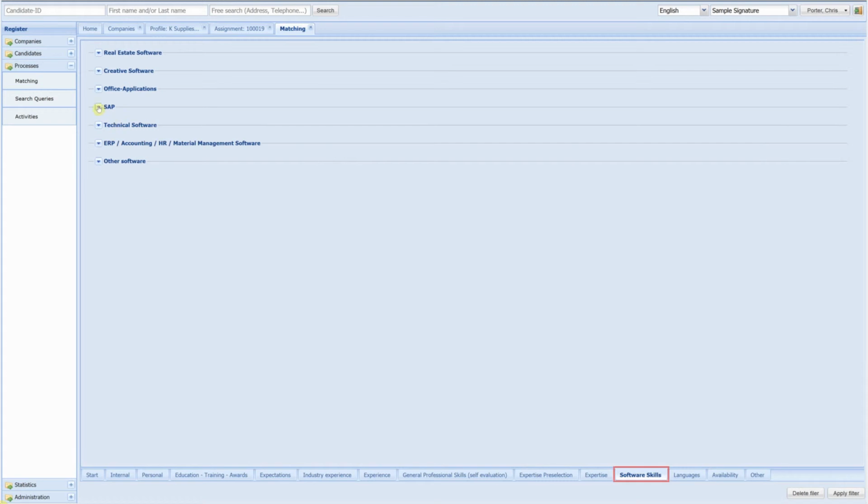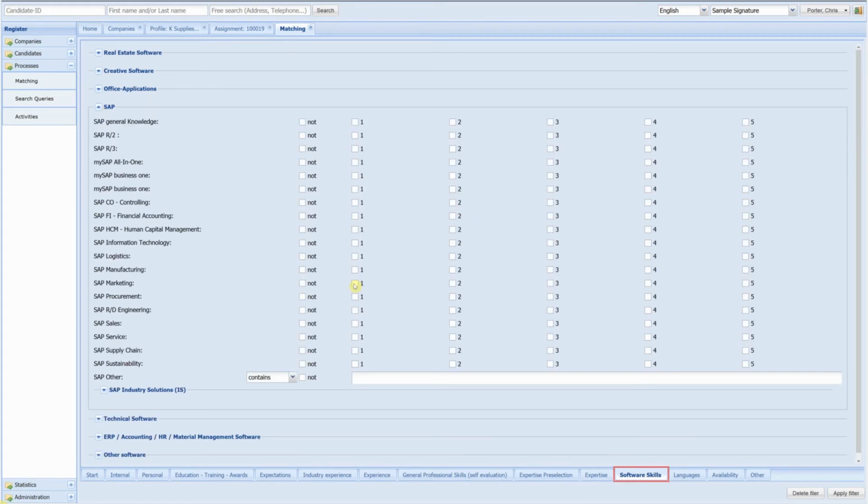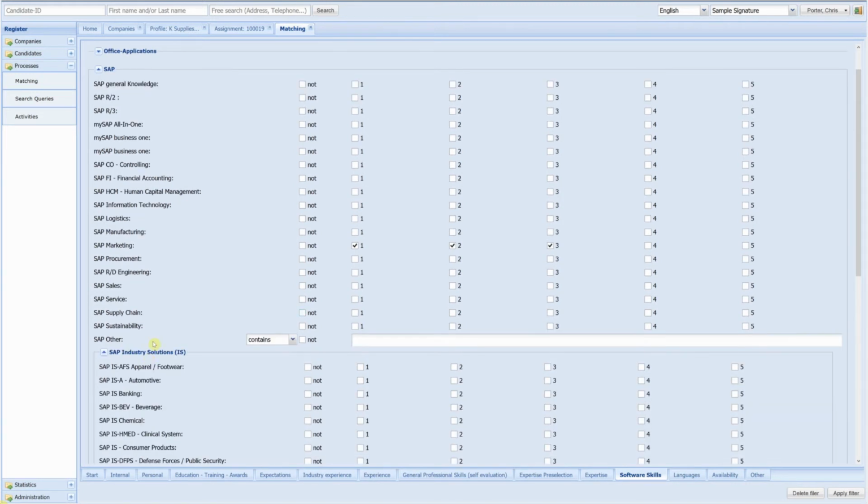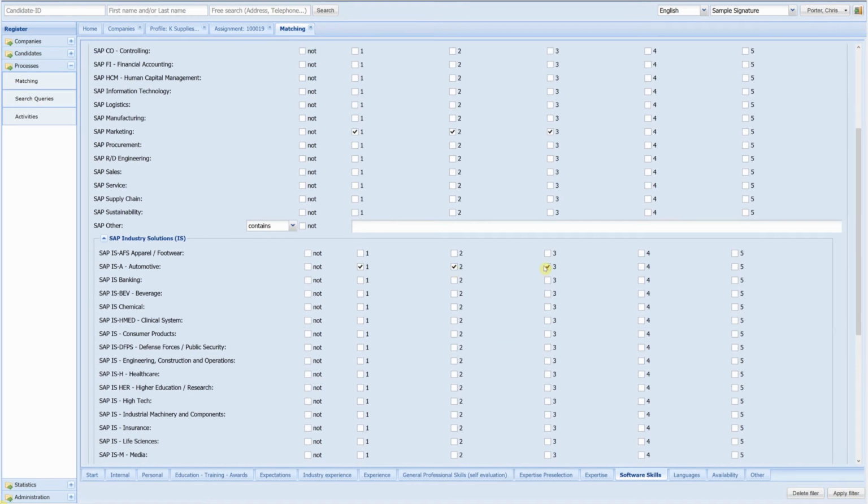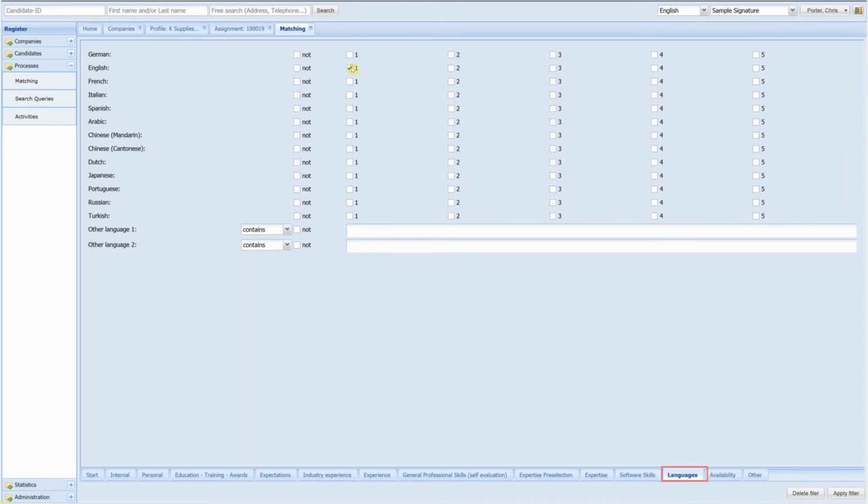In the software section, I select the required software skills. I focus only on the industry-specific software, as this will help filtering the right candidates. I'm looking for candidates with knowledge in the SAP marketing module and in SAP for the automotive industry. Finally, I select the languages. English should be perfect, and French should be perfect or very good.